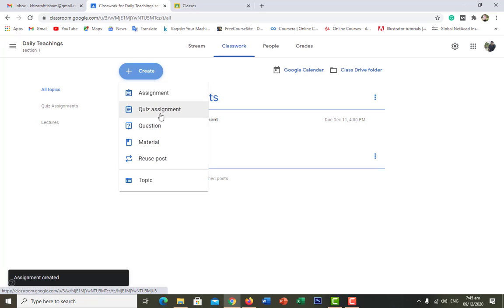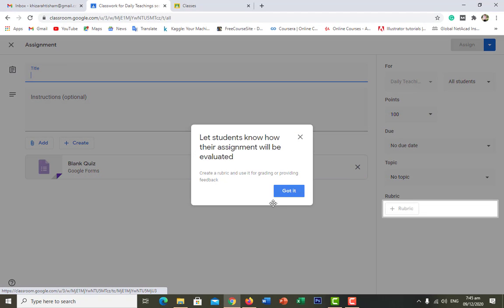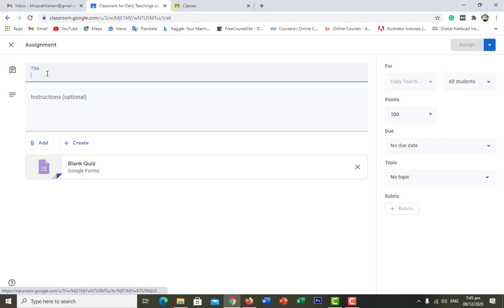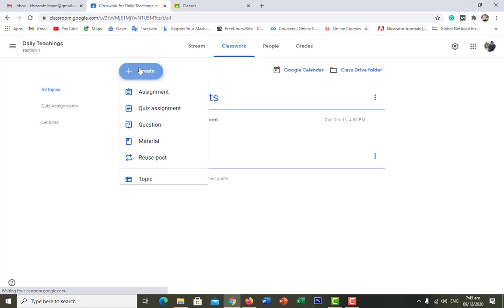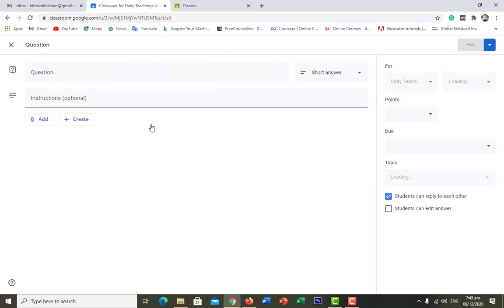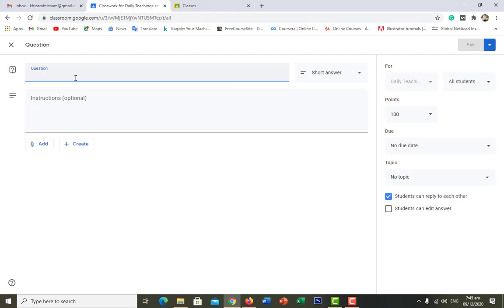Similarly, you can add a quiz assignment. This is the same process. You have to add the title, then the instruction, then go for the Google Forms. And in this way, you can add any question for the students. Add your question here. Here is your instruction. And again, students have the same menu. They can add a file, or you can create anything from Google Docs, Slides, or Forms.